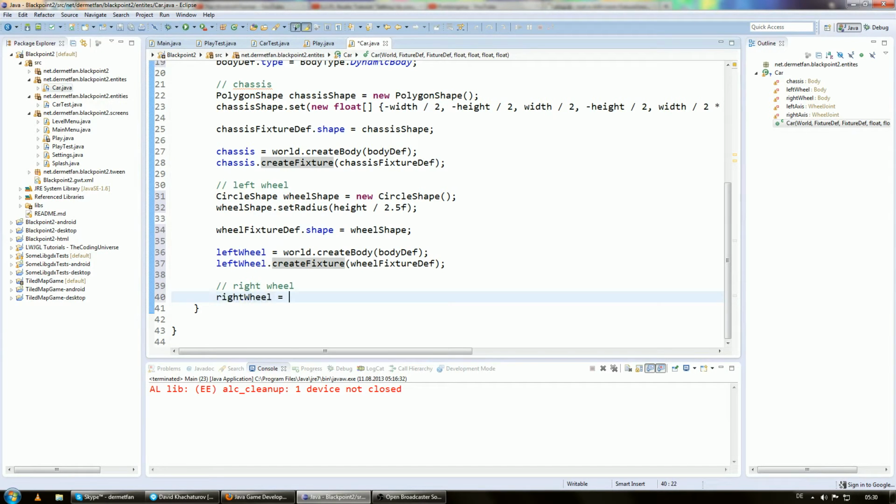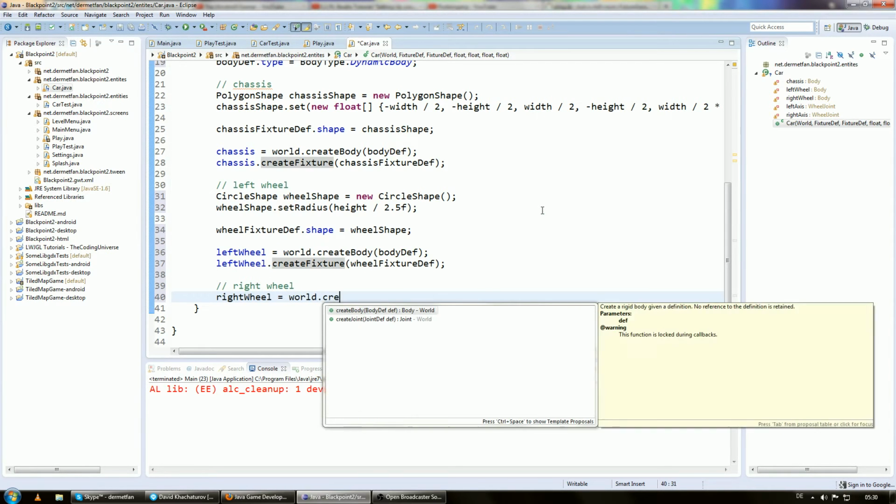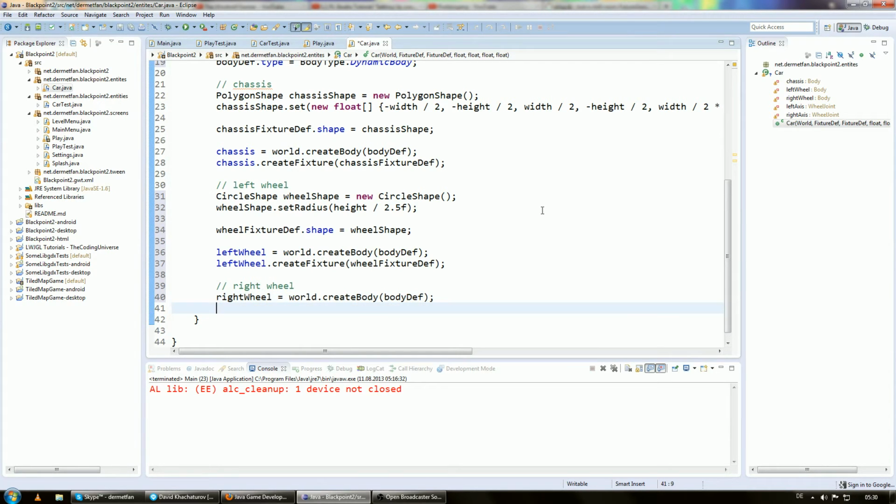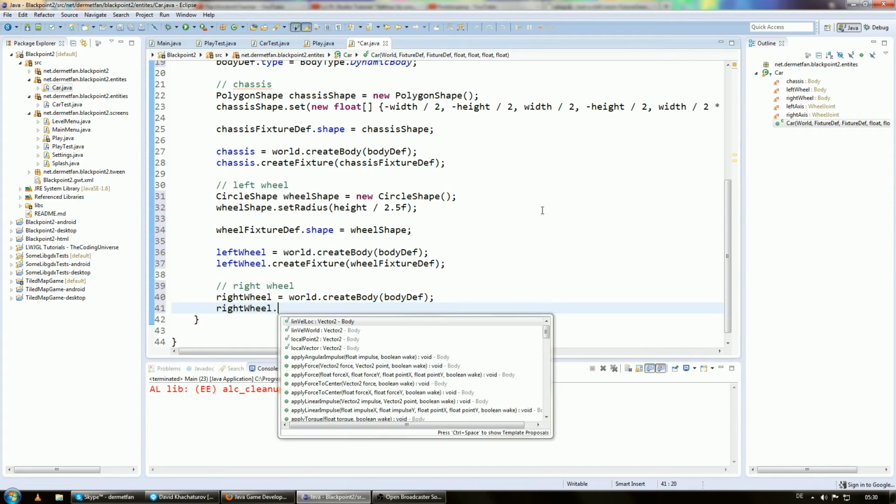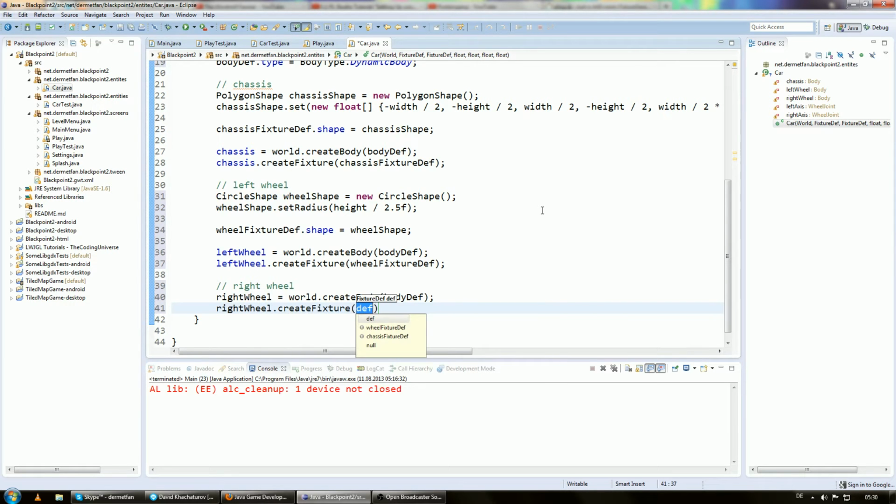Right wheel equals world.createBody(definition), and rightWheel.createFixture(wheelFixtureDefinition). It's the exact same as the left wheel, just another position. The positions are going to be set using the joints that are going to be the axis, so we don't have to take care of that right now, and just create the stuff.